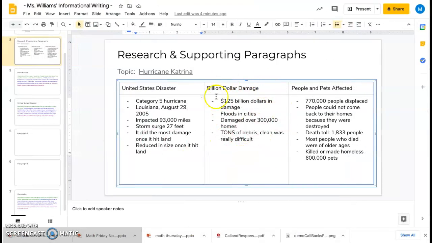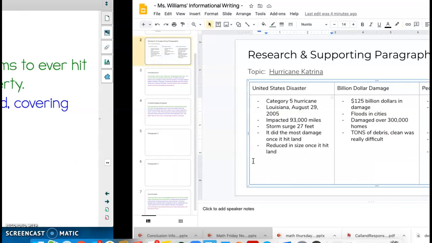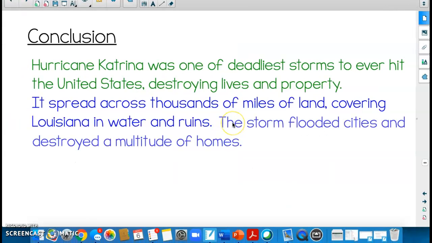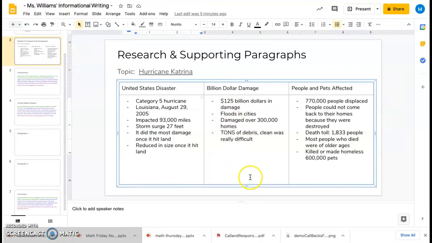Now I'm going to remind them what we learned in this paragraph, and it was all about damage that was done, from money, from floods, damage to homes, debris. So I'm going to remind them, the storm flooded cities and destroyed a multitude of homes. I chose to use that word multitude because it sounds way cooler than saying destroyed a lot of homes. This is a little bit more academic language, and it makes you sound really smart. So the storm flooded cities and destroyed a multitude of homes. That was all about damage.